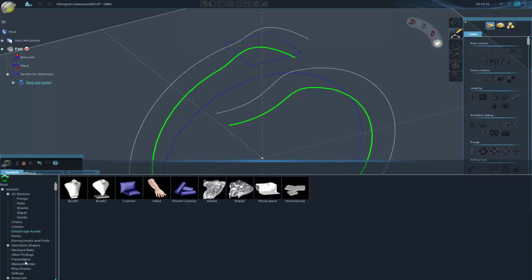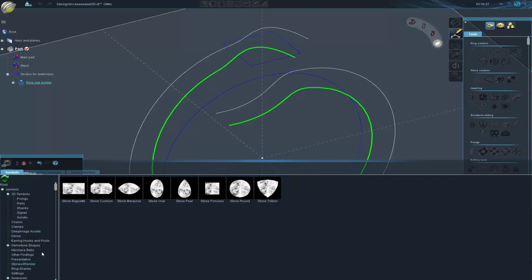What else is new in here? There's some new stones for rendering. These are not parametric stones like you would have with the stone builder, but you can replace your stones using these new stones just for rendering purposes. Because the parametric stones have some funny cuts on them sometimes, these will render really nicely. So those have been included for you.